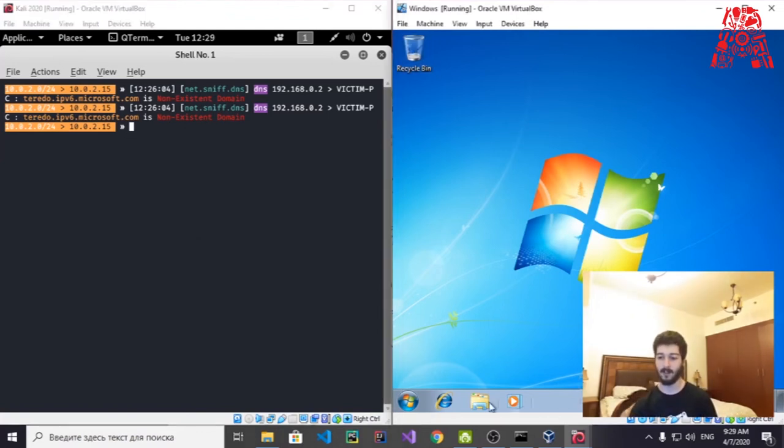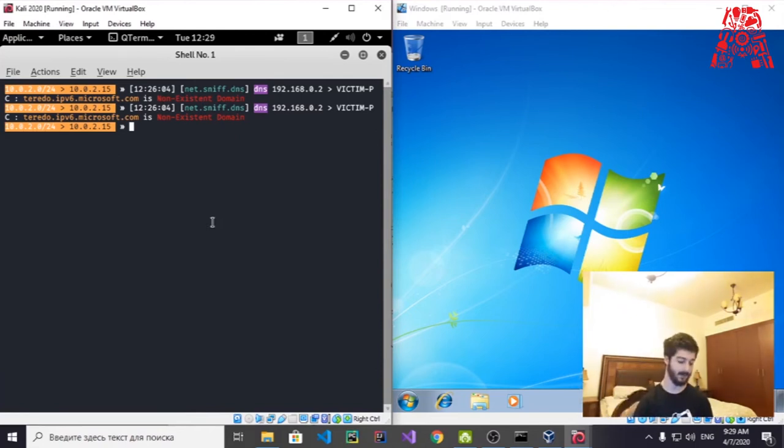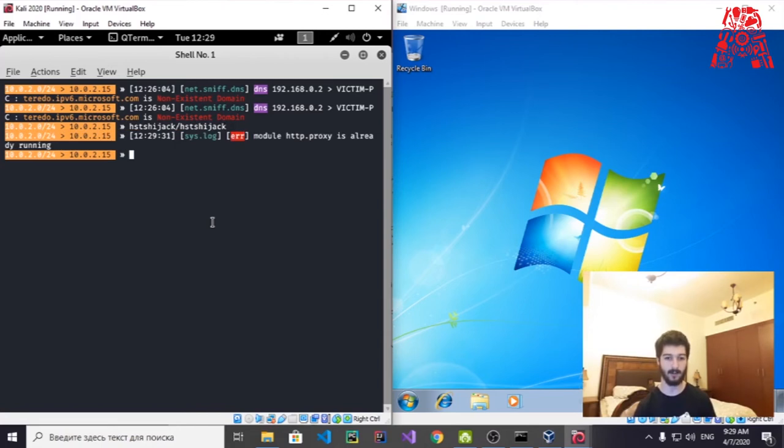So in order to bypass HTTPS and HSTS in Kali Linux, we have to turn on one extra module, again provided by Zaid Sabih, which you can do just by typing HS and tapping to autocomplete. As soon as you autocomplete, it will give you hstshijack, slash hstshijack. Yeah. So you click enter.